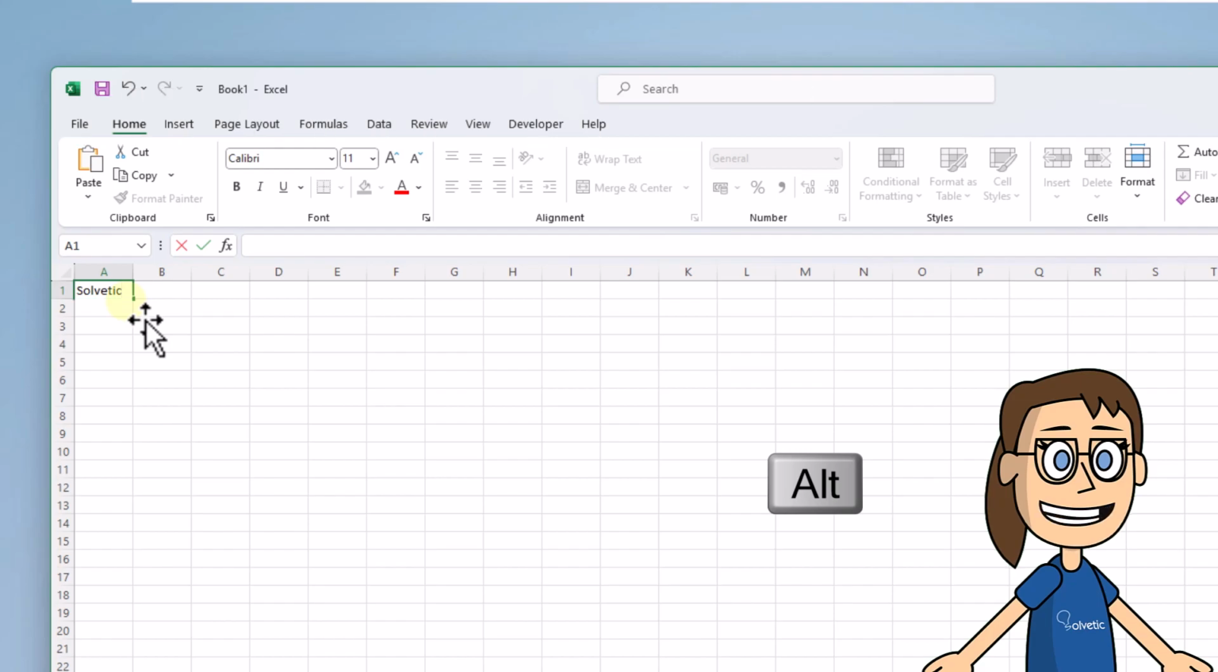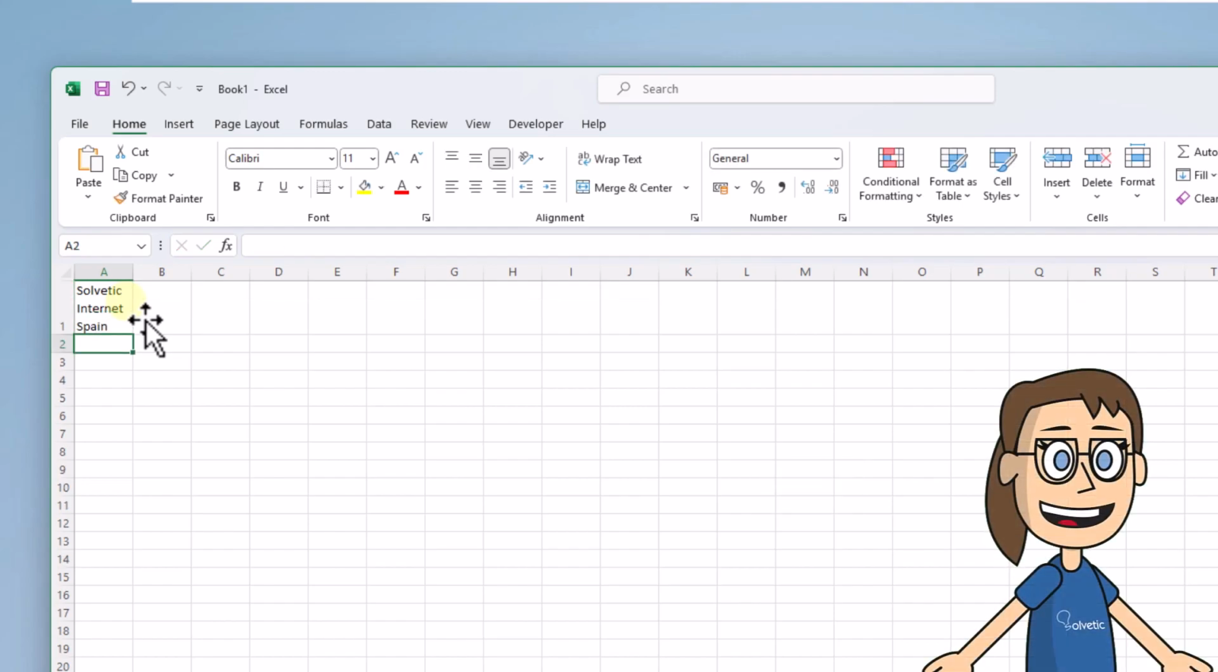After that, press the Alt key on your keyboard and then Enter. You can enter the new word. Repeat this process for each word to use. As you can see, each word remained as a line in a single cell.